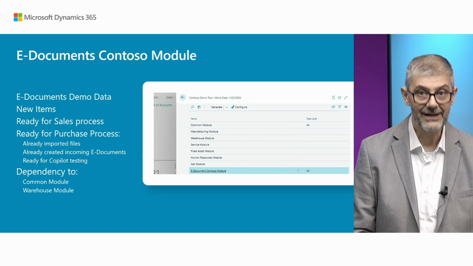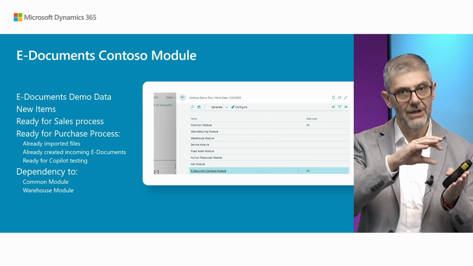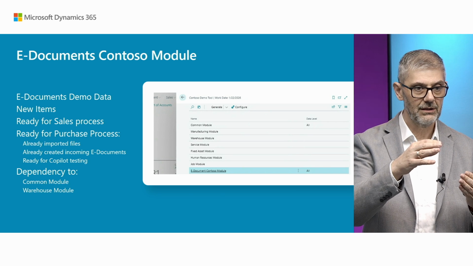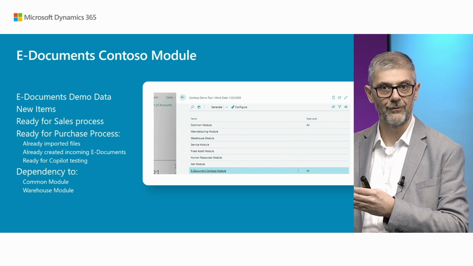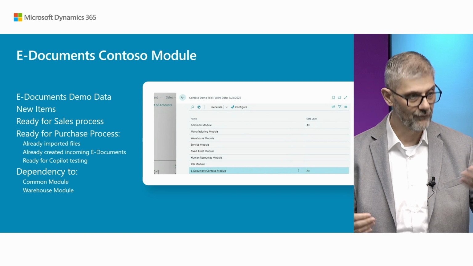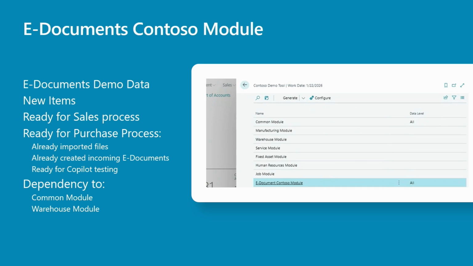And what is more? This is completely ready for the sales process. We already have configured customers with workflows, so you can just post a sales invoice and you can track how it looks in a sales process in e-documents, what is happening with logs and so on, and you will see from my colleague in the demo. But this is already ready for the purchase process.